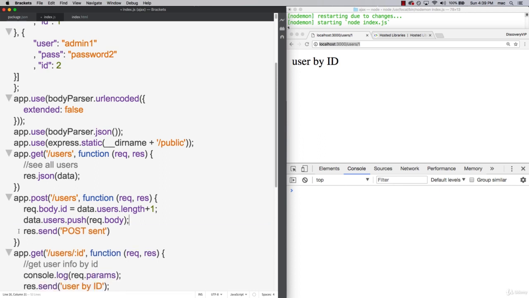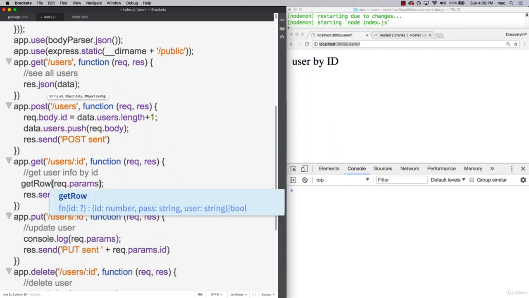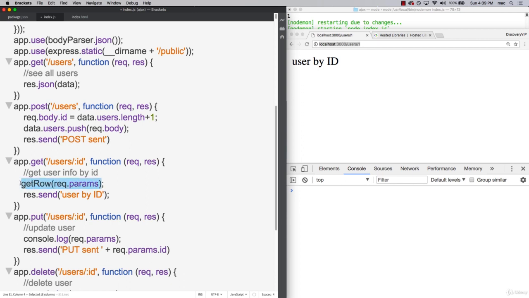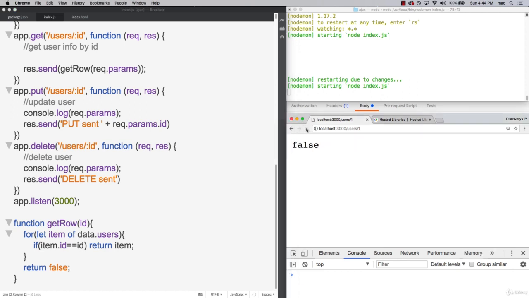Let's clean up some of this console log stuff as well. So we know that we're passing in a parameter. So let's send that over and we'll call it getRow, or we can actually just simply output it. That's probably the easiest thing to do. And let's save that, refresh, and see what happens. So we get false. So let's refresh, and we see that we're getting returned back false.